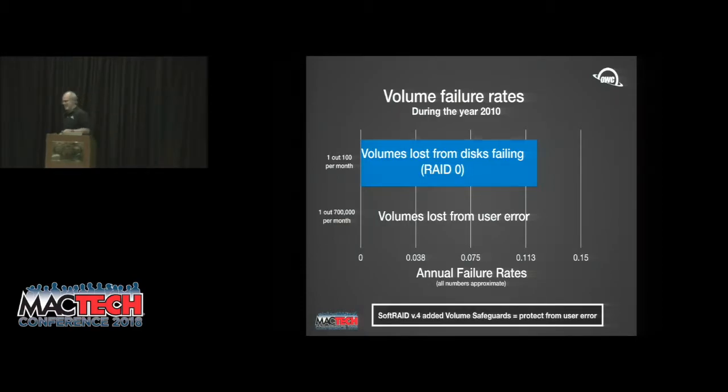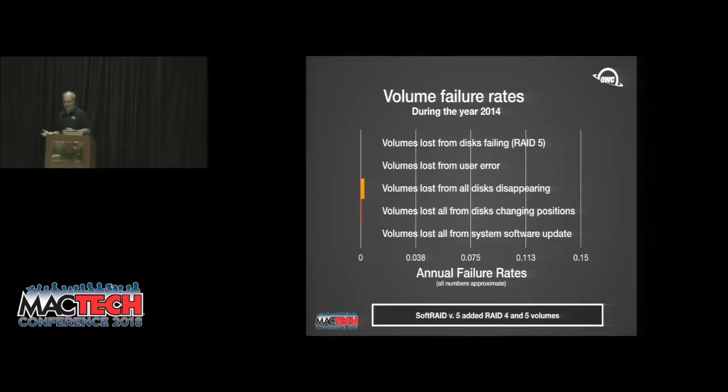So in 2010, we introduced this concept called volume safeguards, which is basically a way when you make a new volume, it gets locked so that you can't do anything with the disks that are attached to that volume unless you undo the safeguard. You have to enter your admin password to undo the safeguard. It seems really simple, right? But it actually took this problem that was 1 in 3,000 and took it down to like 1 in 700,000 per month. I think we've had like 1 or 2 in the last year. So I was pretty happy with that.